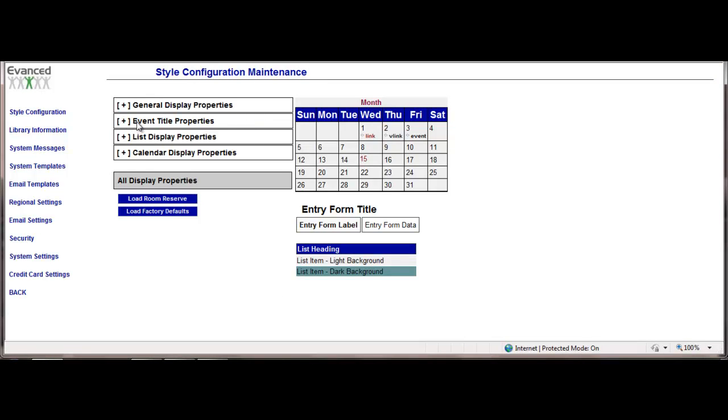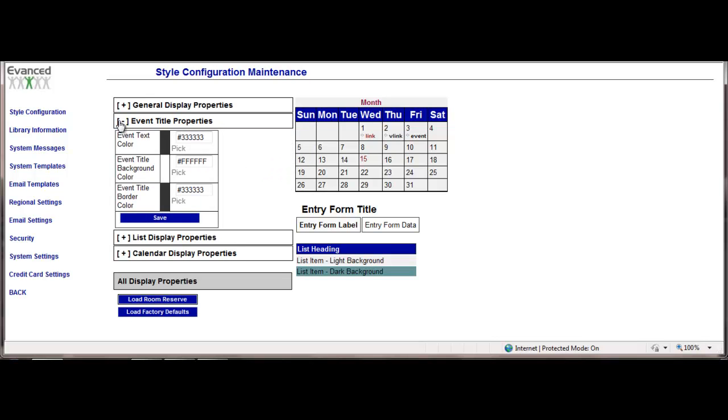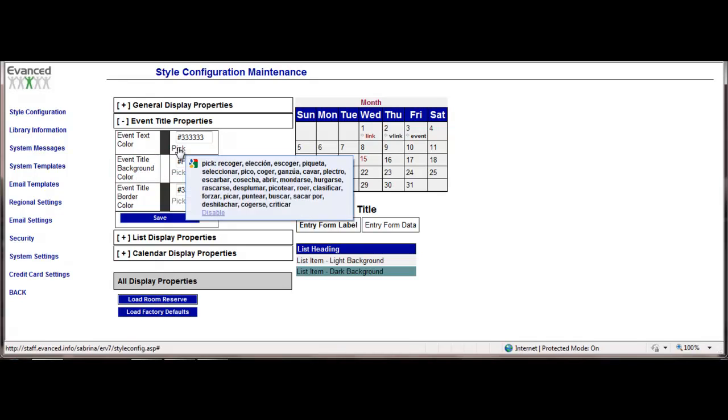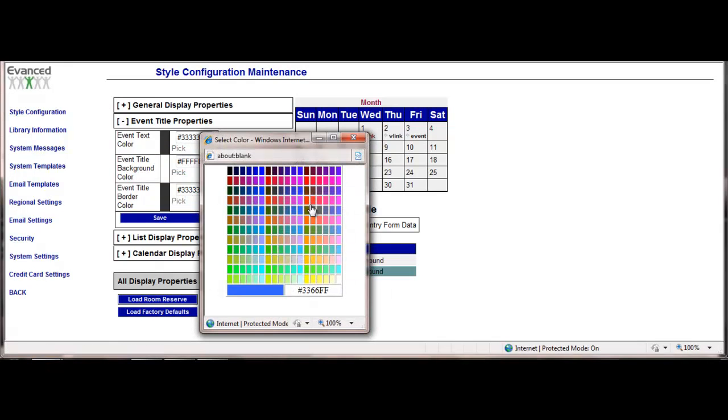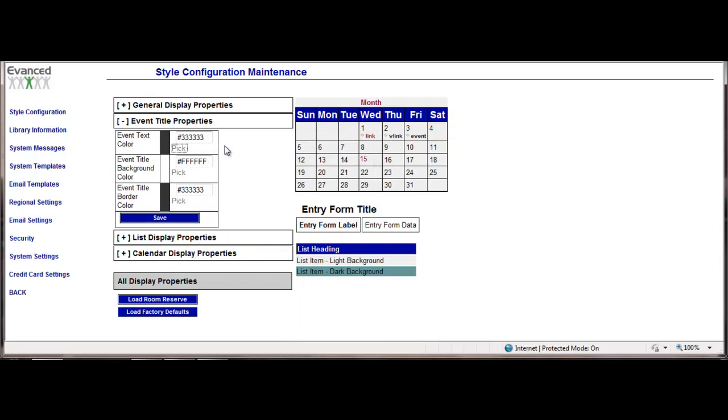If I select the next header, Event Title Properties, kind of the same concept, just a different section. So the event text color, I can make modifications again by just selecting the Pick, and it will bring up the color wheel again for me. I could do the same for the event title background and the event title border color.